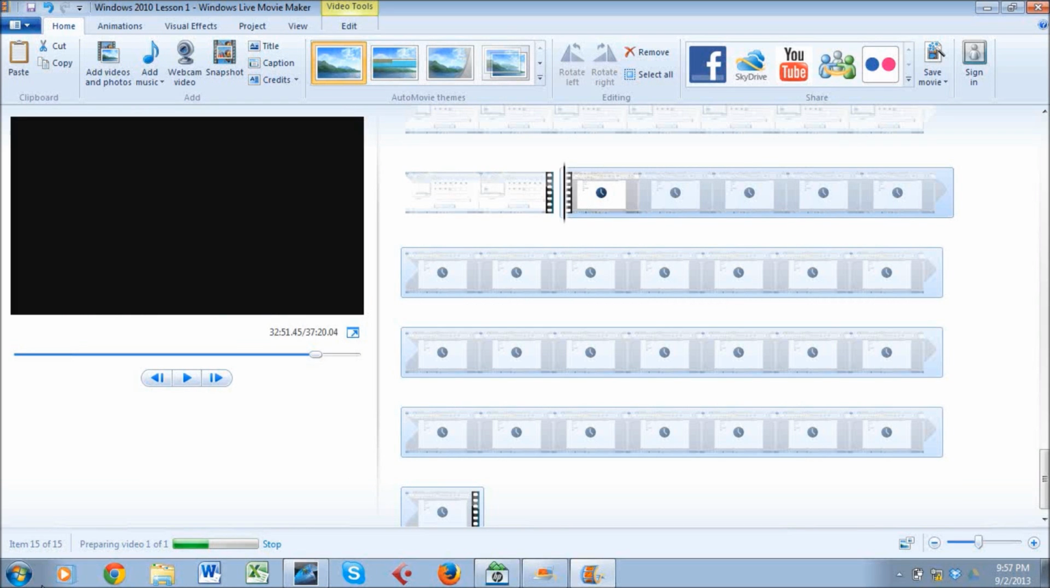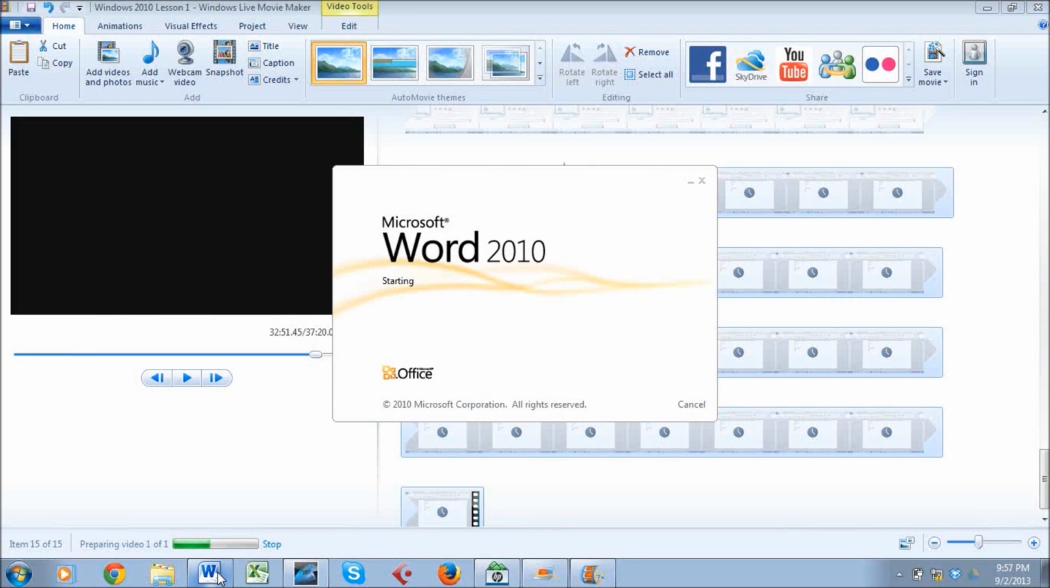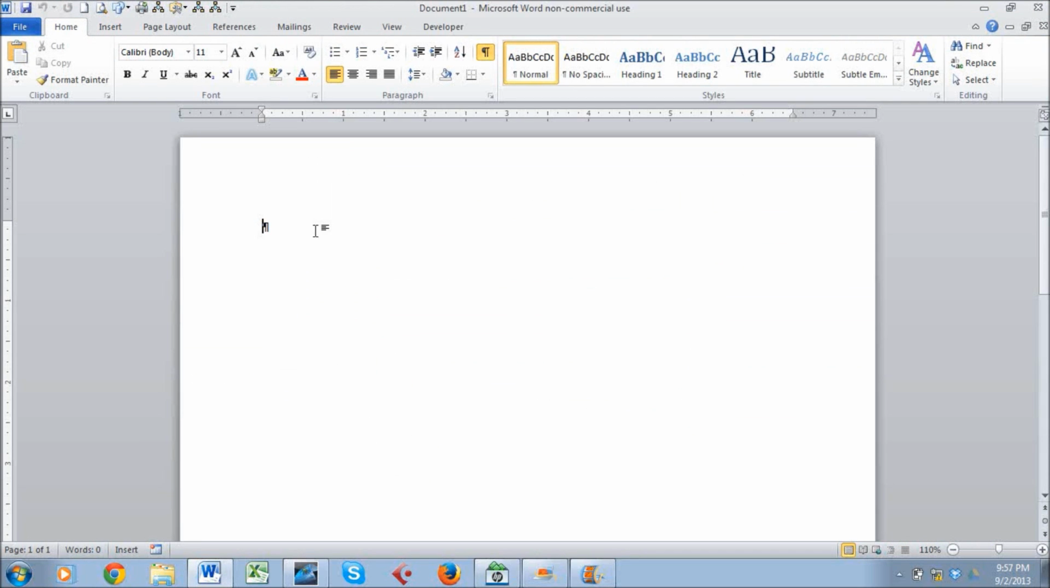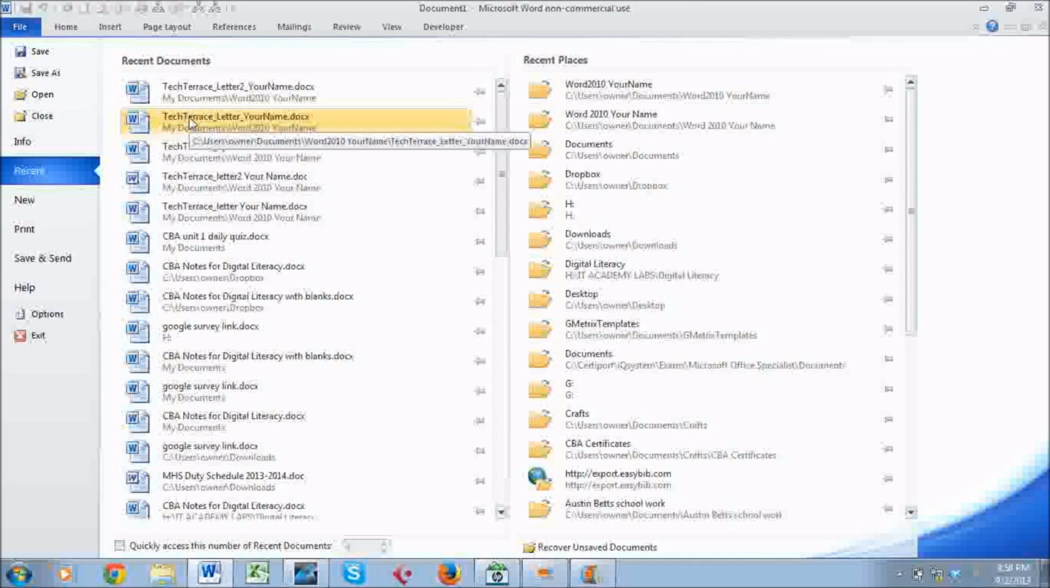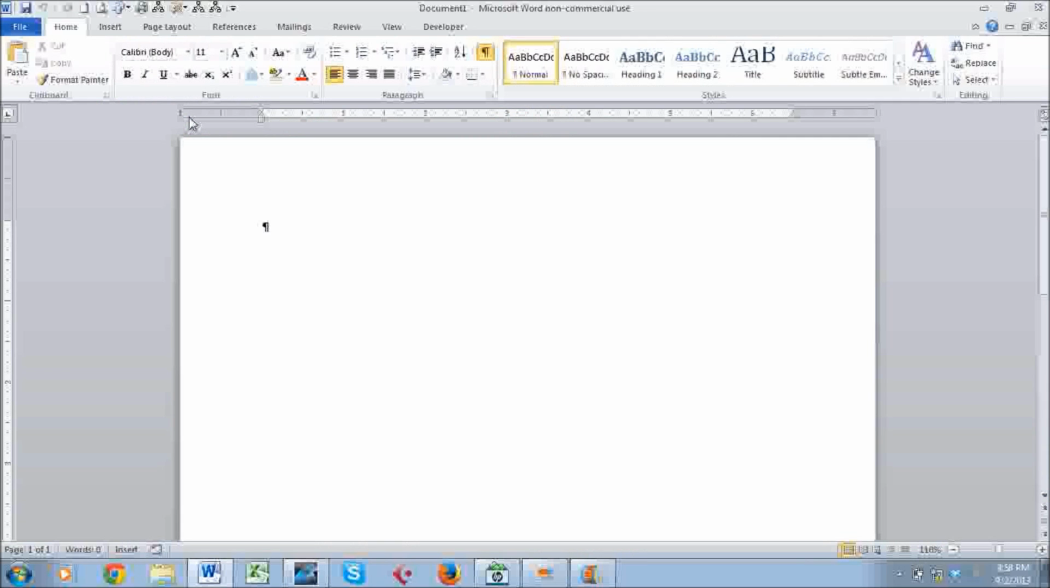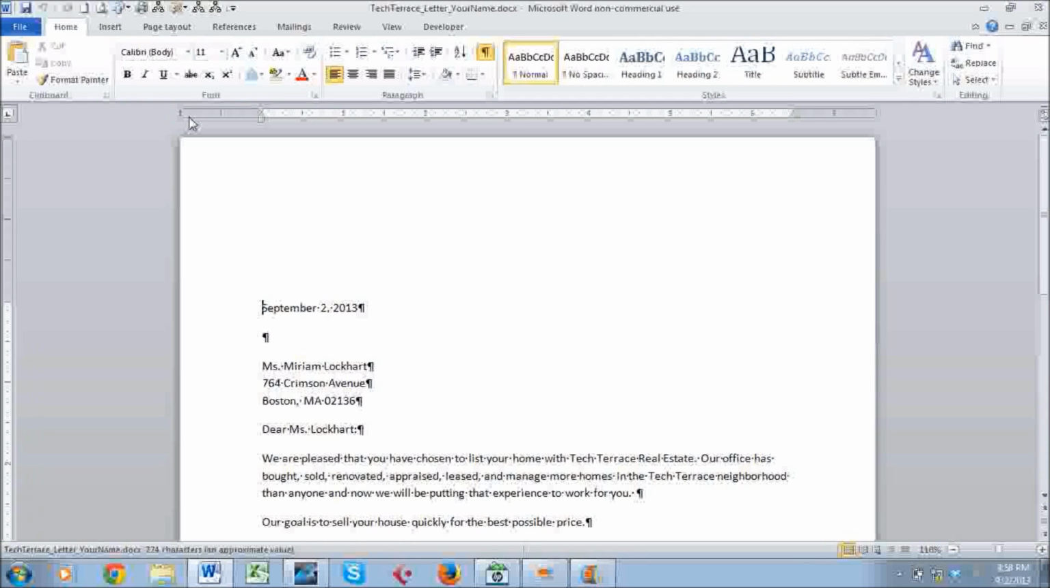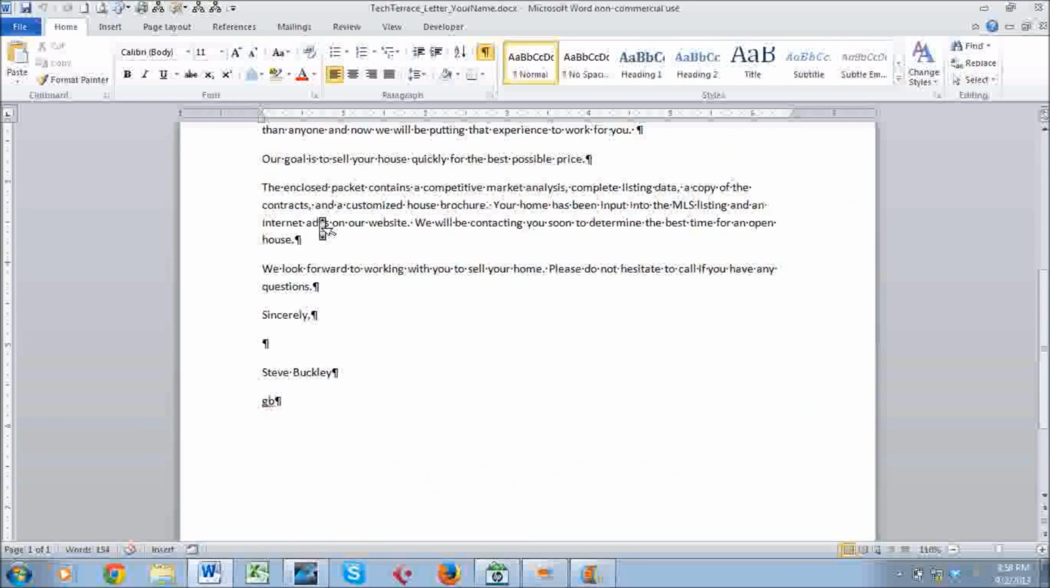Let's go ahead and open Word again. Let's use the File tab. Look for your recent document, and let's choose the Tech Terrace letter, your name. Click on it to open it. Now let's print this letter.